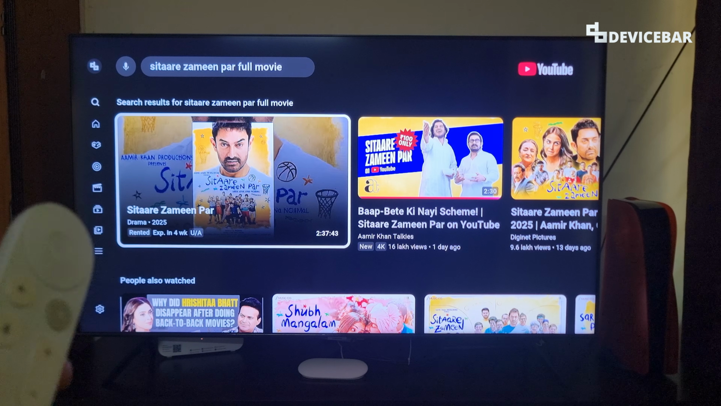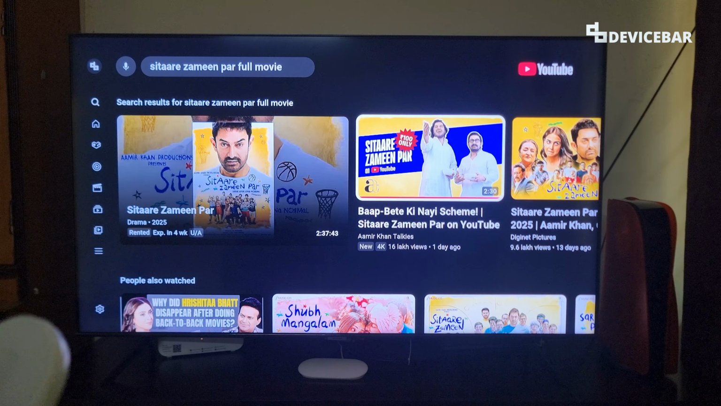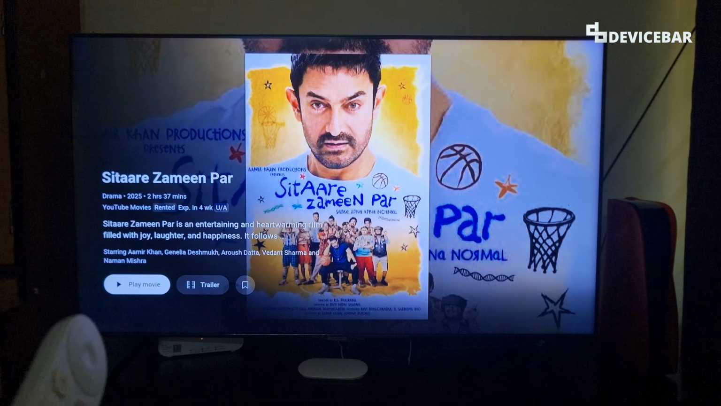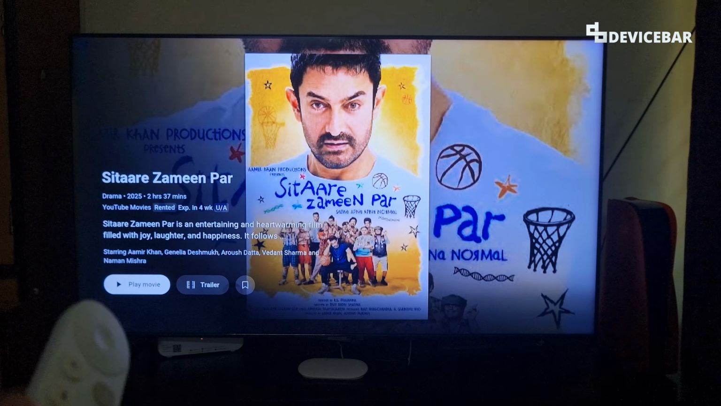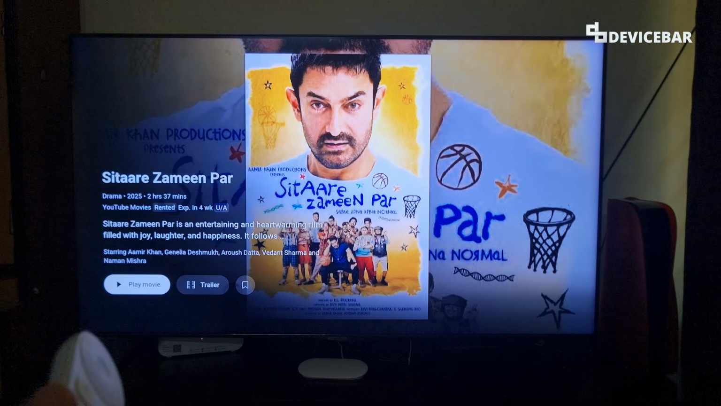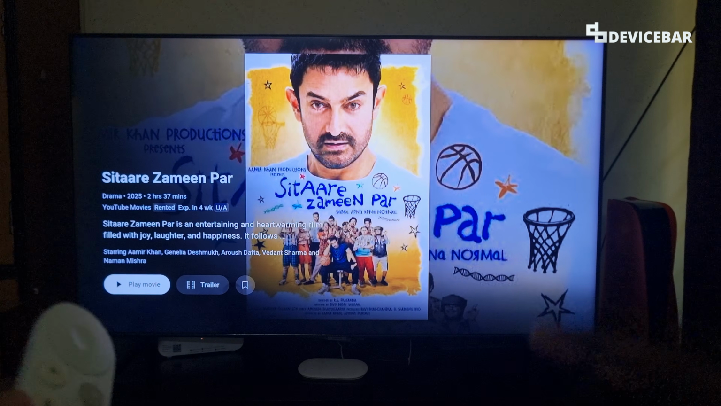So now if we search for the same movie name, it will show rented here. So we can select this one. And here on this page, we have this play movie option. We can see this. So if we want to watch the movie now, we can select this play movie option. But we have to remember that we will have 2 days to complete this movie.